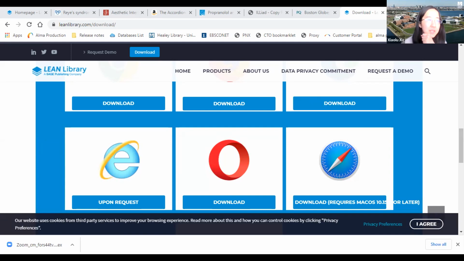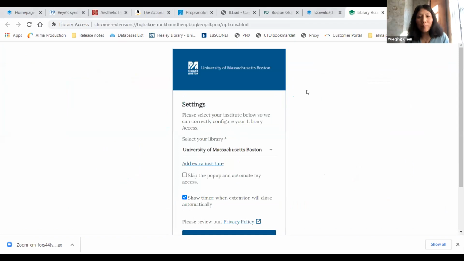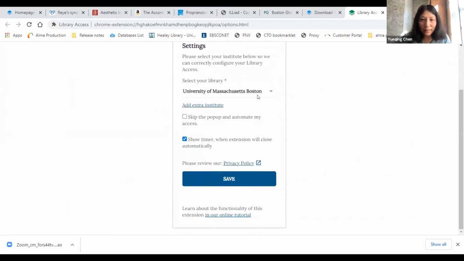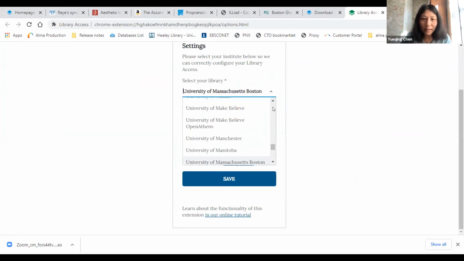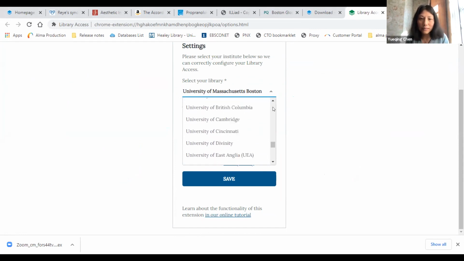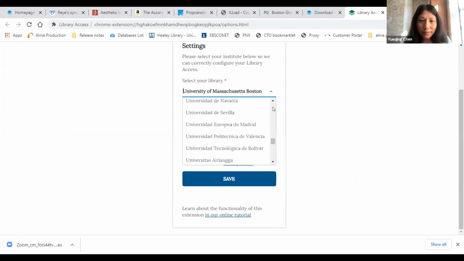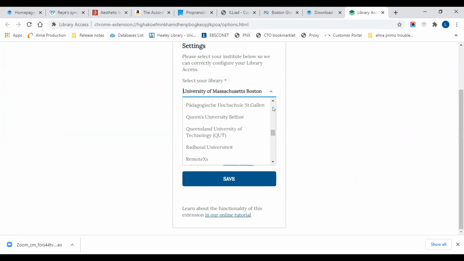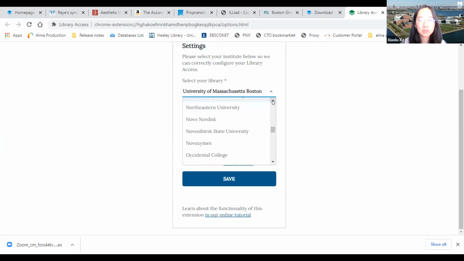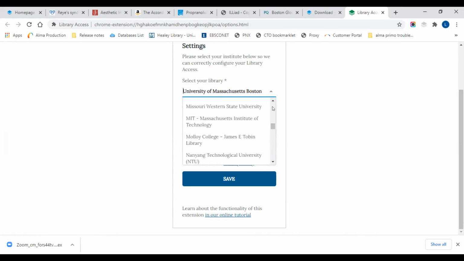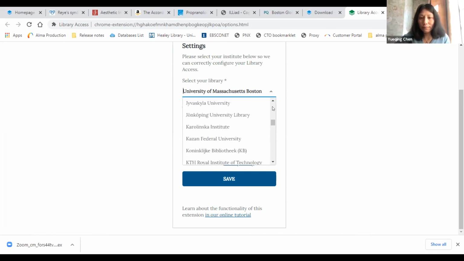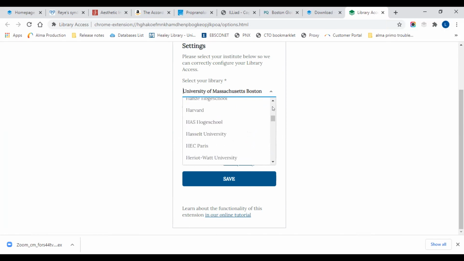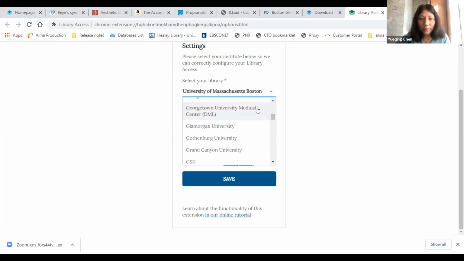Do you have an idea how many other universities are using Lean Library? I don't have the number off the top of my head, but on the Lean Library website, when you select the institution for the first time, the drop-down lists all the institutions that have this. There are hundreds, quite a lot. I even saw some from outside the United States, like Chinese institutions, Taipei. Wow, MIT. Maybe it's international, universal. I think MIT, Harvard, and Northeastern all have this.